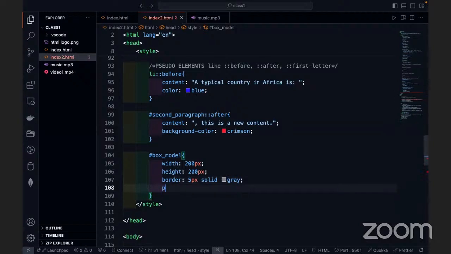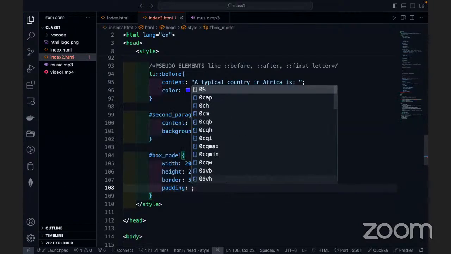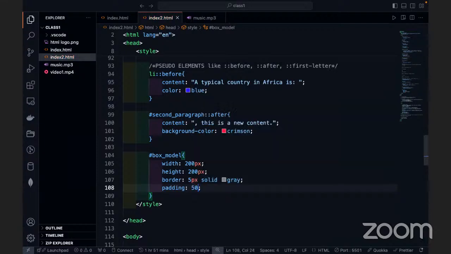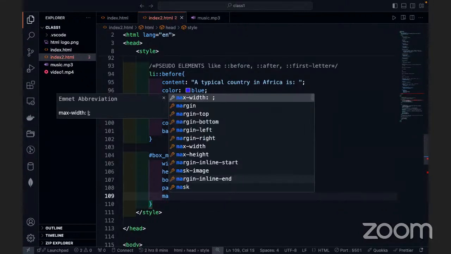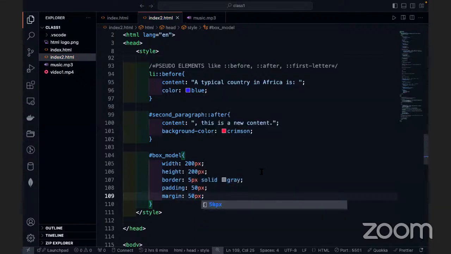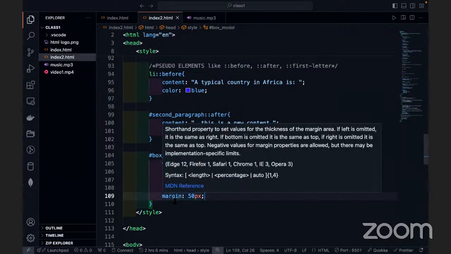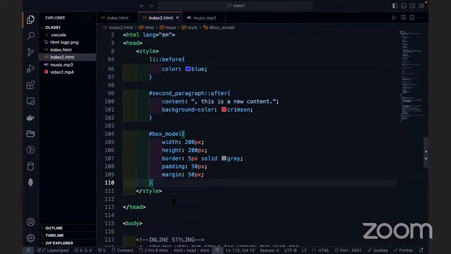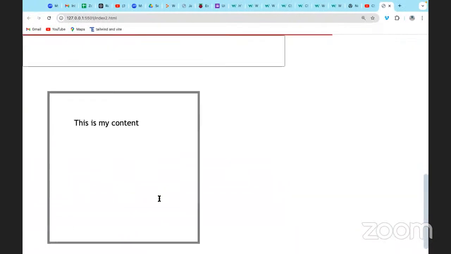Let's give a padding. So remember, padding, maybe 50 pixels. Let's give a margin, say 50 pixels. All right. So let's check this out. How does this look? Let's look at our box. So this is the box, with this as my content.